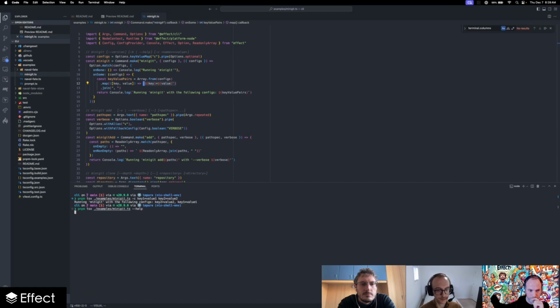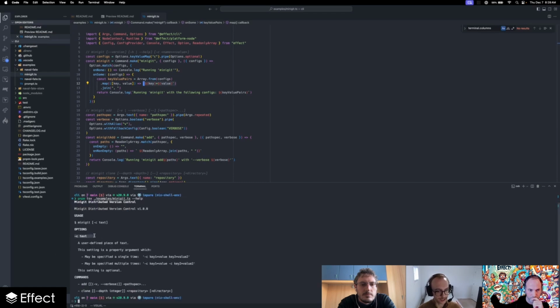So if we rerun help, you can see that for the -c option that we've declared here, we automatically get a bunch of help text which describes what it does. And some of this can be overridden by the user, meaning you can provide additional help documentation if you want to. But this indicates that it's a user-defined piece of text. It's a property which can be specified a single time with multiple key value pairs, or you can specify the flag multiple times if that's your preference. I assume it's also possible to have arbitrary variadic options simply as a list of whatever. It is indeed.